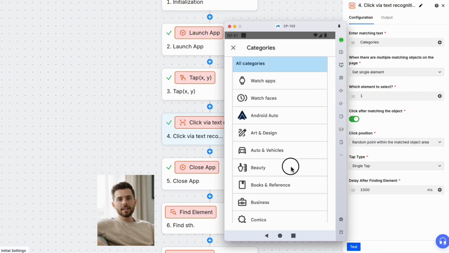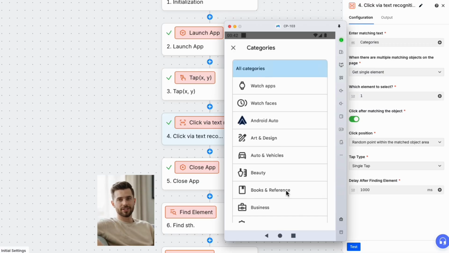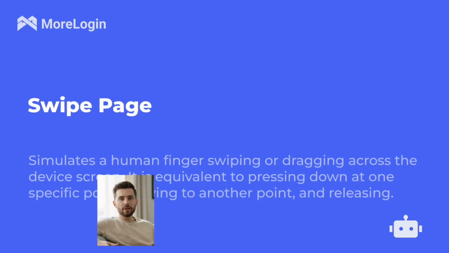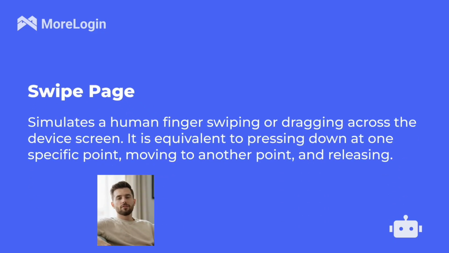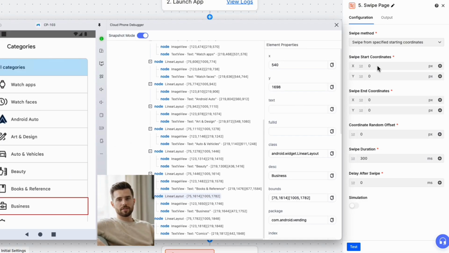And what if the button we need is buried at the bottom of the page, or we need to browse the page? That's where the swipe page comes in handy. We can configure it in 3 different ways. The first is swipe from specified starting coordinates. We need to enter the X and Y position where the swipe begins and ends.